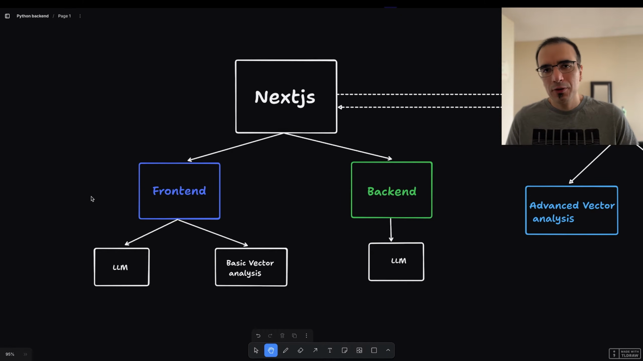In this video, we are going to start expanding our Next.js application. We are going to connect it with another type of backend system to be able to run more computationally intensive tasks. And for that, we are going to use Python. So another backend for our Next.js app, but this time it's a Python backend system.